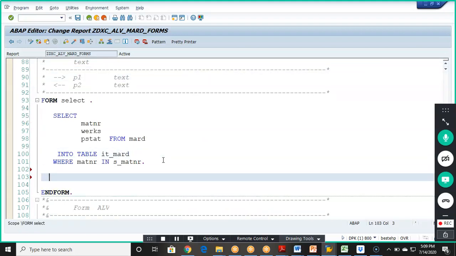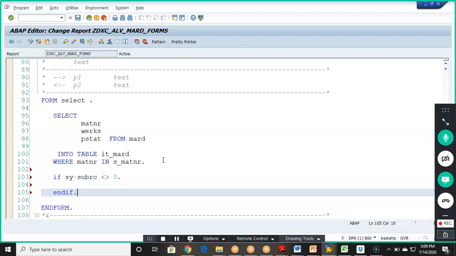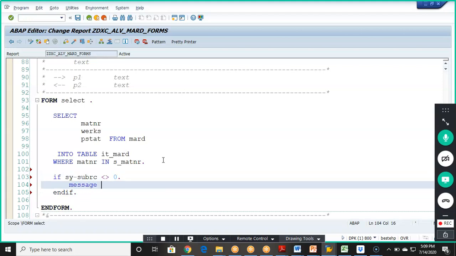So here, after the select statement, we have to write the size of rc. If size of rc is equal to 0, the select statement is successful. If size of rc is not equal to 0, then it is not successful. So something like this. Okay. So these kinds of messages we always have to give.